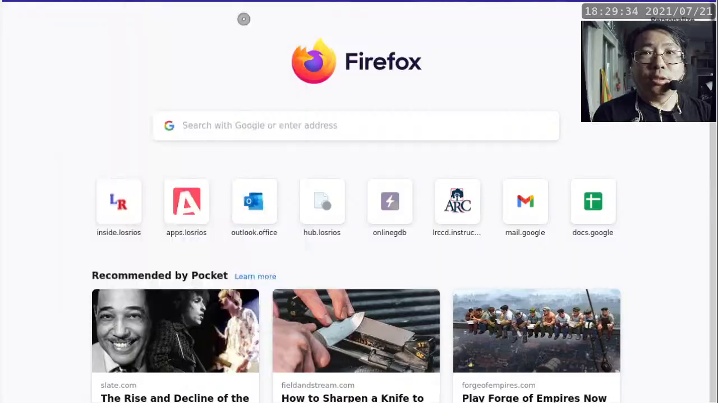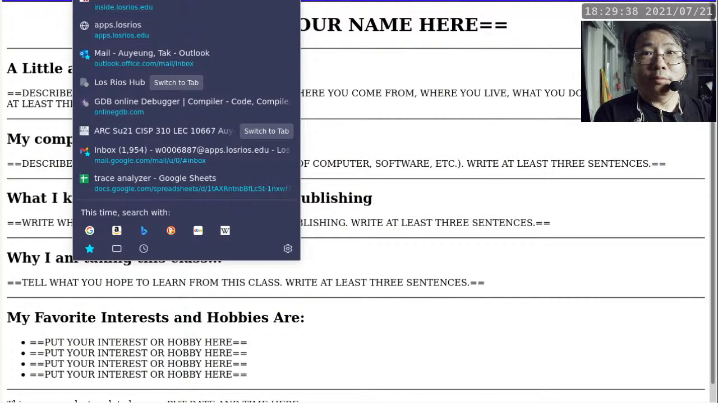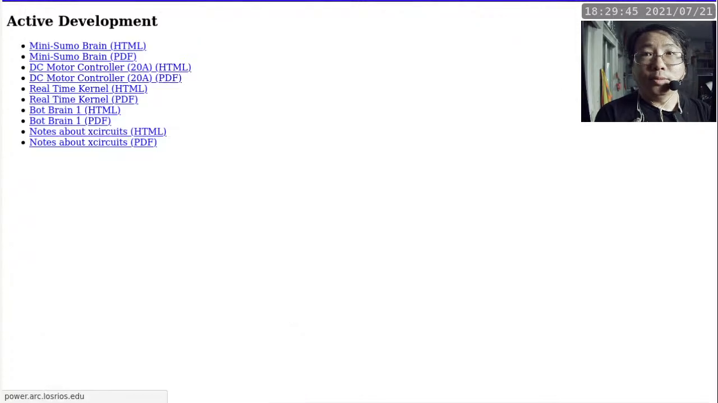So I'm just going to go to my page here. Unfortunately, it doesn't work that way because I lost my index page. Let's see. I think it's develops. There we go. All right.